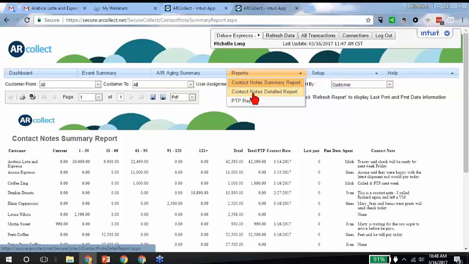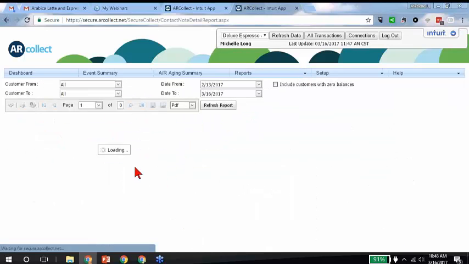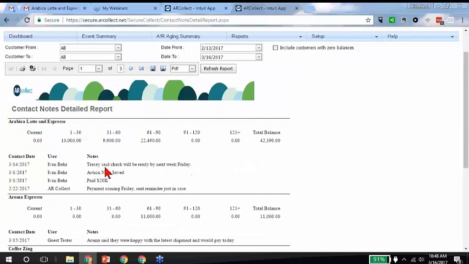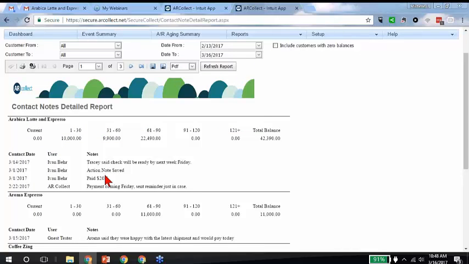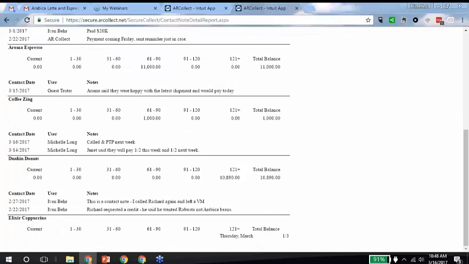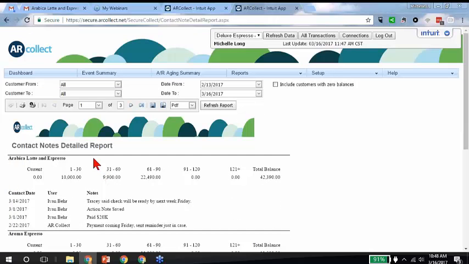Also then the contact notes detailed report is going to go customer by customer and show you the details there. Instead of just the last note, you'll see all of this activity right here, so you can see the history of that account. So that's customer by customer. Again, you can filter this if you want to look for a specific one.